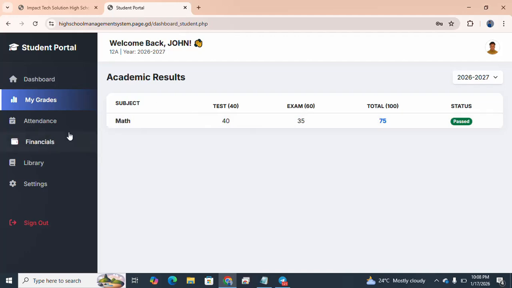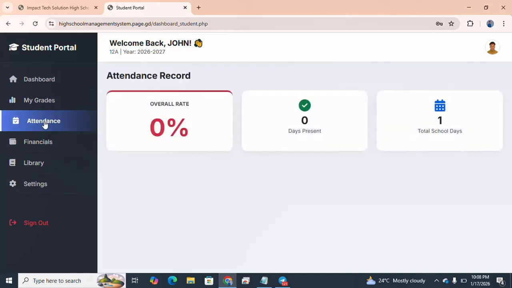So now, you can also see the same thing for attendance. You see, school day 1, days present 0 because I was absent today, and then the average is this one. The rate is this one.